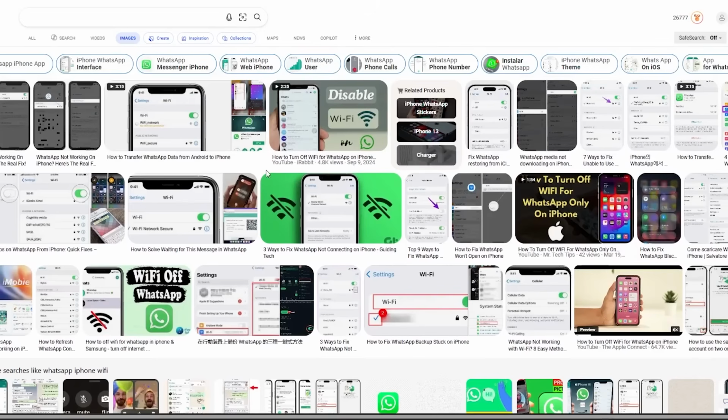But again, this is not Wi-Fi control per app. It's network restriction in the absolute reverse. Still, it's one of the most effective built-in tools inside iOS.